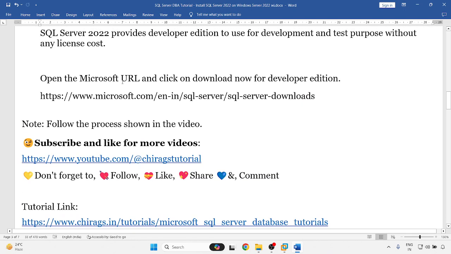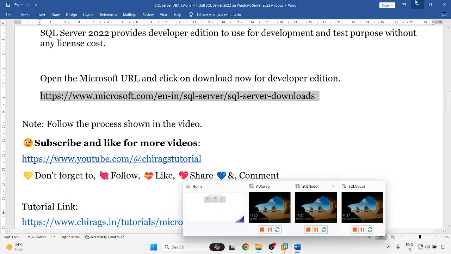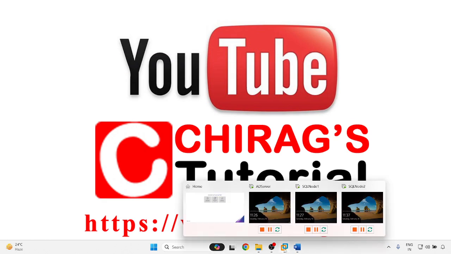Here we can download the SQL Server. I am using the developer edition, and this is the download link. Download it and copy it to the virtual machines. We need to install it on node 1 and node 2.